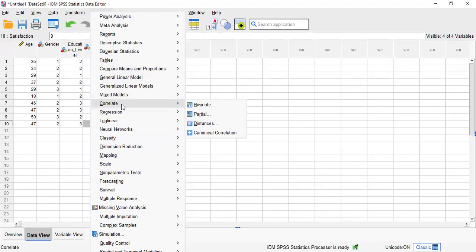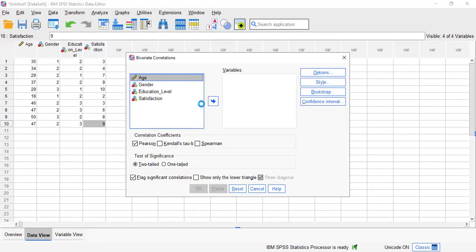The correlation here is called bivariate. So you come to bivariate, and you select specific variables that you now want to do the correlation with. We may want to see, for instance, whether there is a correlation between age and satisfaction. That means we want to understand whether the life satisfaction of a person increases with age or does not increase with age. So you can just select these two variables.